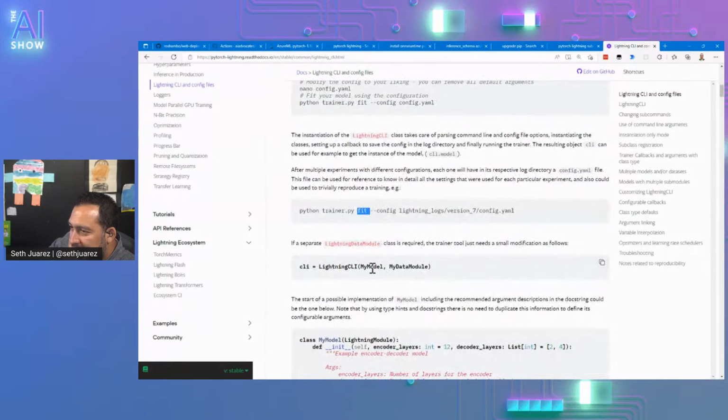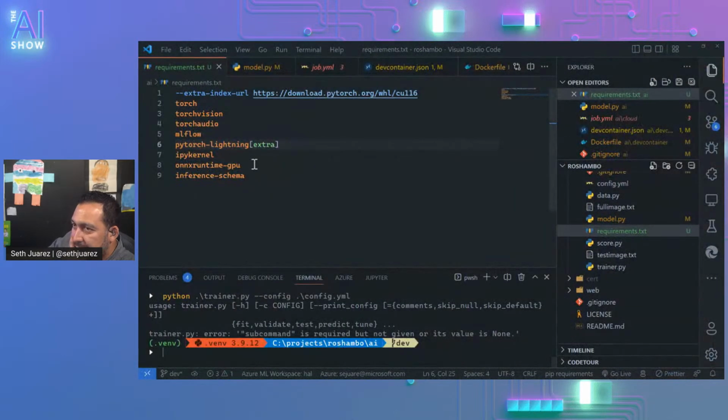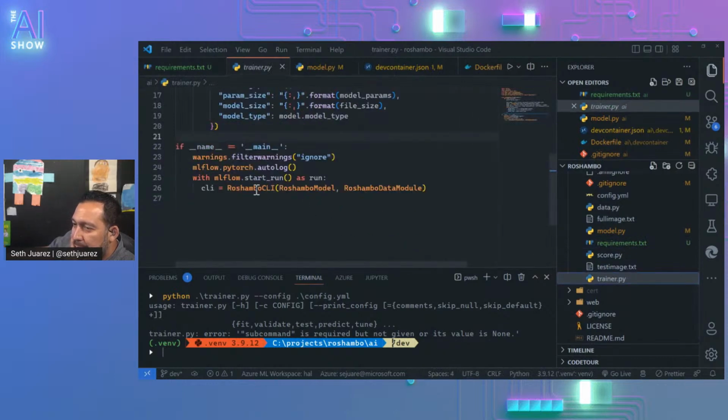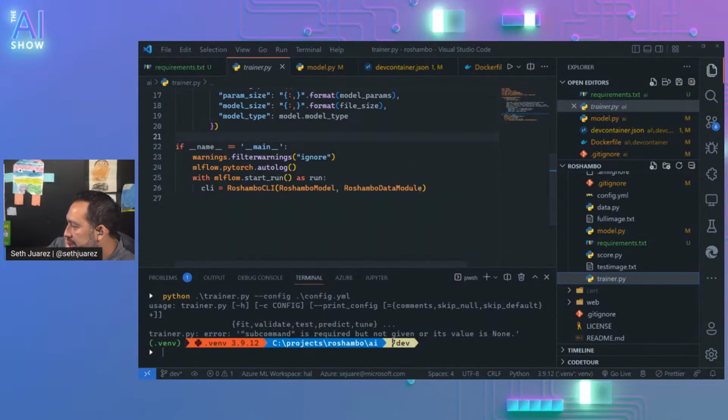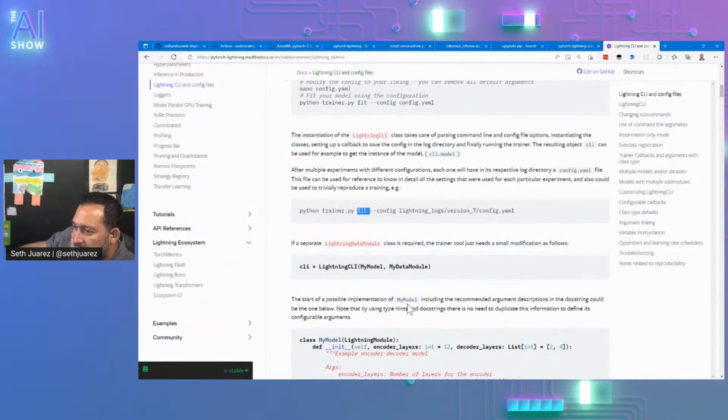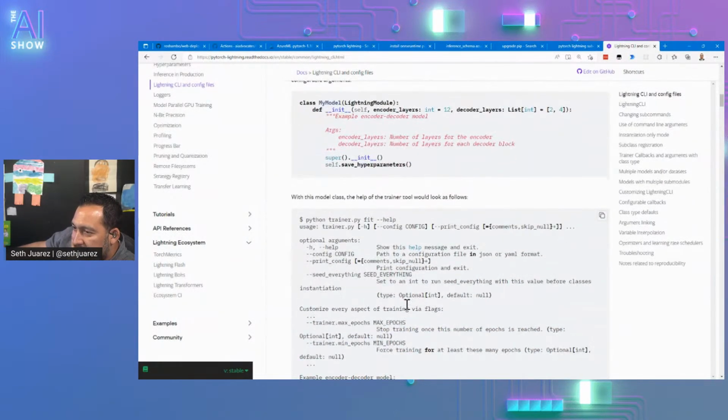Yeah, I think we do that. So let's see here. Let's go to the trainer. See, I pass the CLI the model class and then the data module, which is fantastic. So we're doing that. We're getting there.